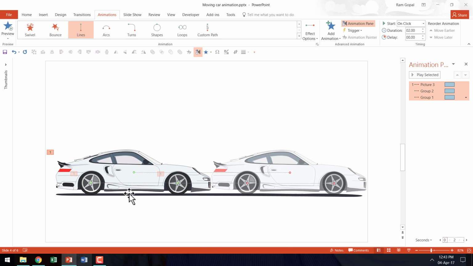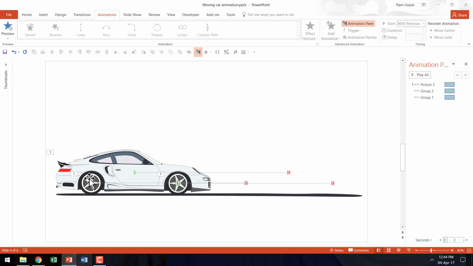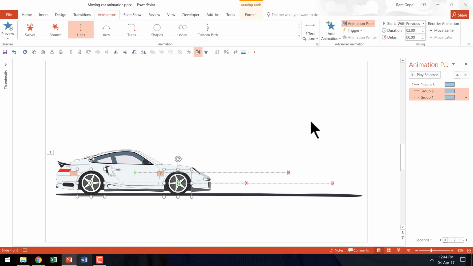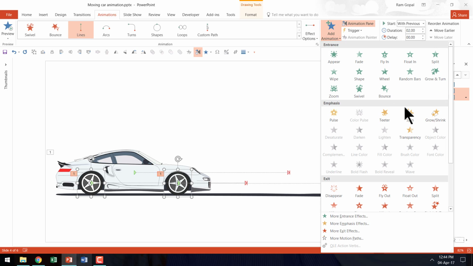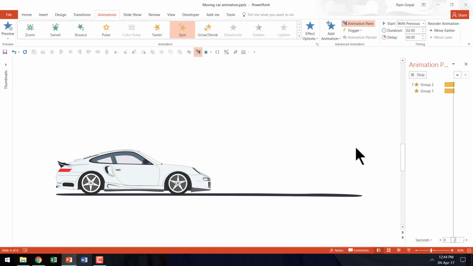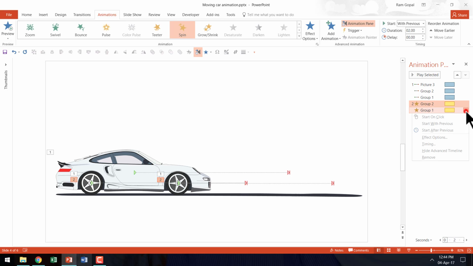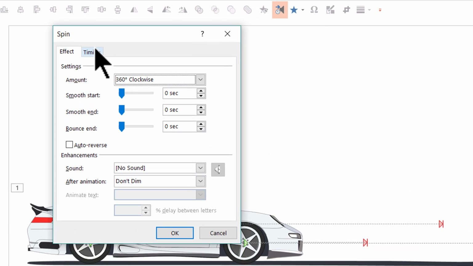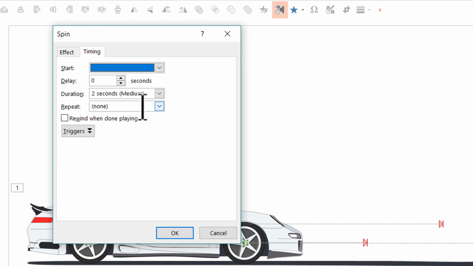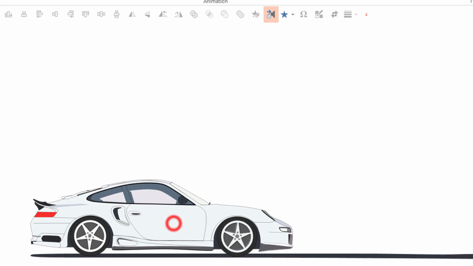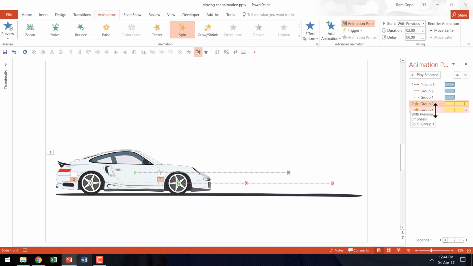The next thing is we are going to add spin animation to both these tires. So I'm going to select the first tire. While I hold the shift button down, I'm going to select the second tire. Then let me go to add animation option. I'm going to go to spin option, and I'm going to have the spin happen 3 times. So let us go to effect options and say timing, and it needs to repeat 3 times so that the movement is far more realistic. And I'm going to say OK, and the duration is fairly long. 2 seconds is a little too much, so I'm going to say maybe around 0.75 seconds is the right one.